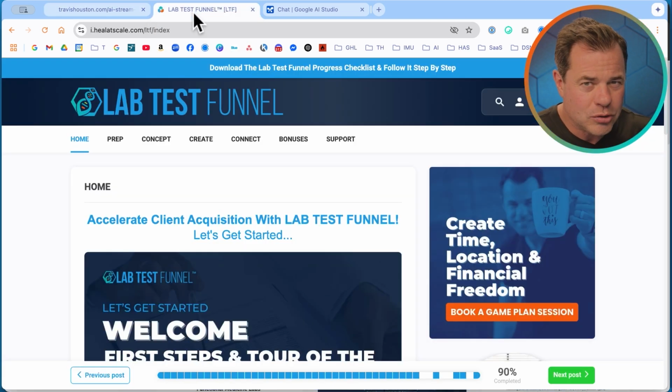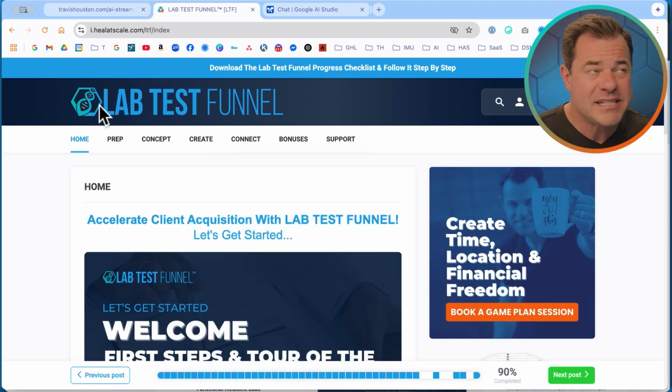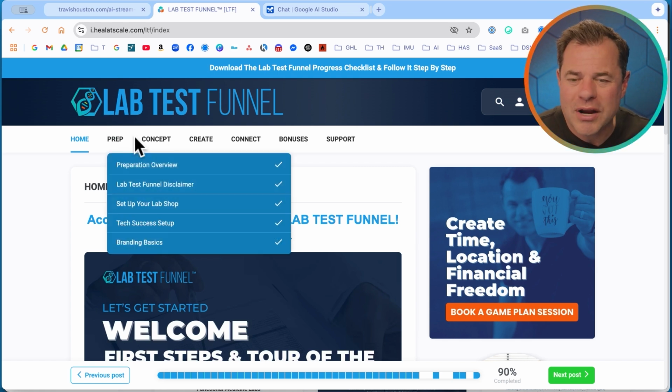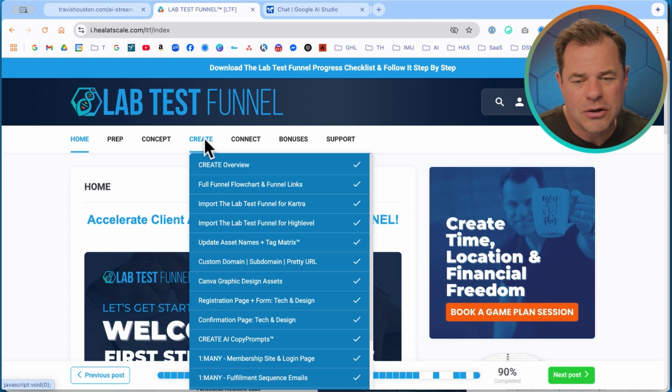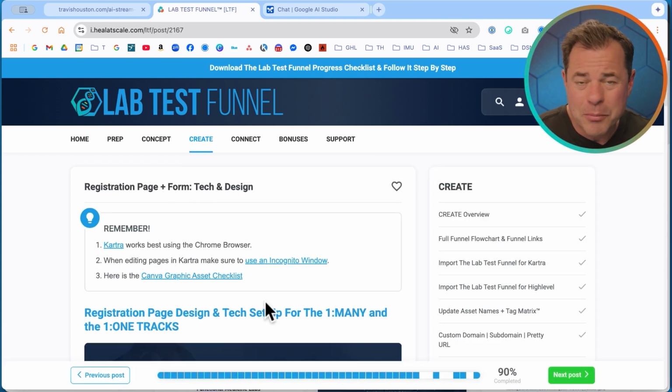If you've been in our world for any amount of time, you've probably heard we have something called Lab Test Funnel. It is a fantastic funnel for practitioners. Highly recommend it if you don't have it. What happens is people get in Lab Test Funnel and they're making progress, and then they maybe get over to this page where they're going to build their very first page. Registration page plus form. Ooh, the tech stuff. Practitioners and tech. Oh my gosh. This is going to be so amazing for you.